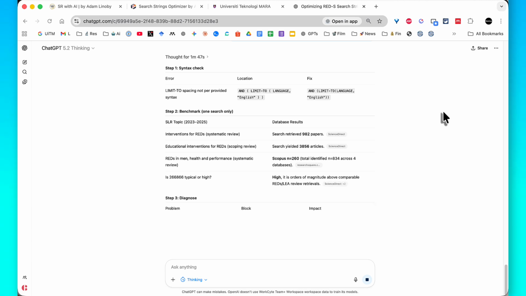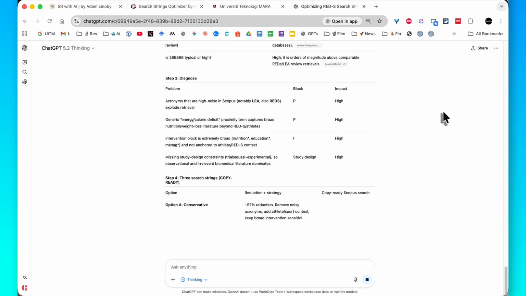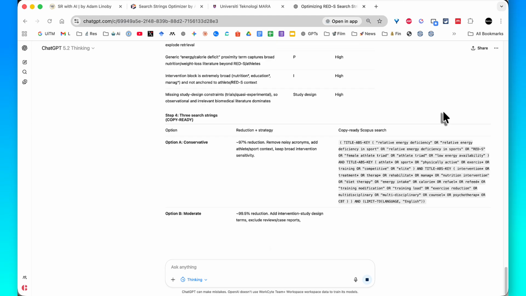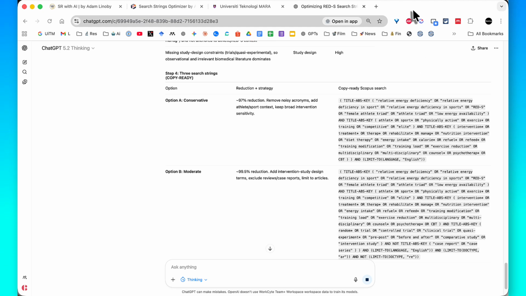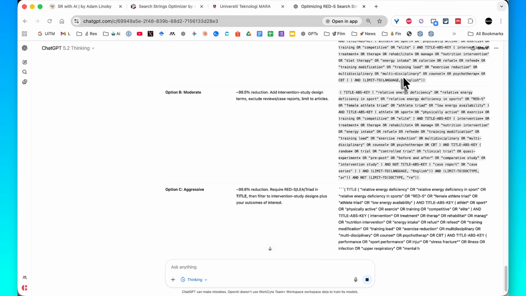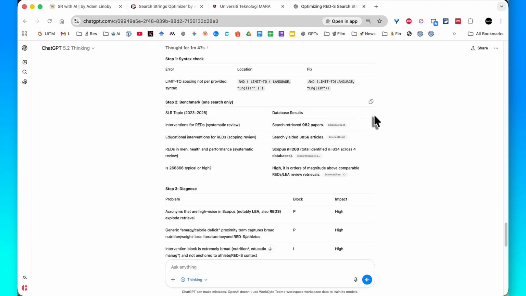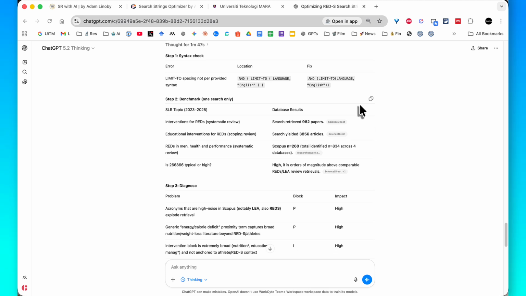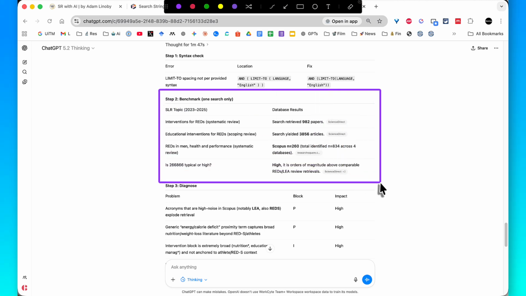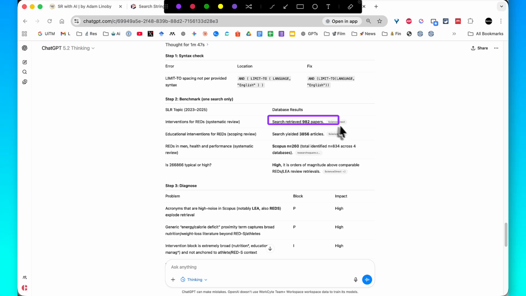Watch the step-by-step process. Step 1. Syntax check. It found 1 syntax error, a spacing issue on LIMIT-TO. Small, but it can affect results. Step 2. Benchmark. This is the powerful part. The AI actually searches the web to find systematic reviews similar to our topic and checks how many results they got. Some got around 1,000, others got only 260. So our 266,000 is clearly far too high.